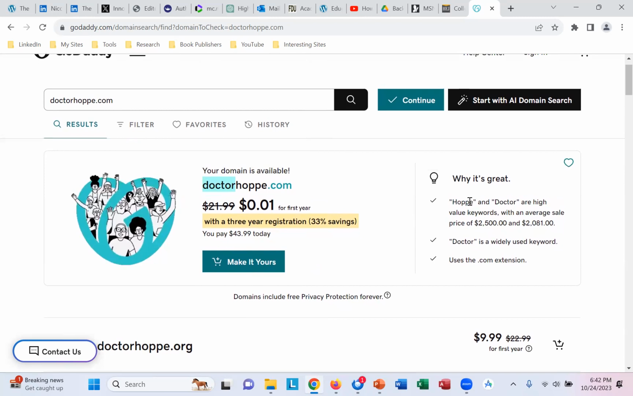And it tells us both Hoppy and doctor are highly valued keywords with an average sale price of $2,500 and a little over $2,000. Doctor is a widely used keyword. That's why we would ideally want this domain name. Because now we search, doctors in our area. Okay, Dr. Hoppy might come up. We put in specifically Dr. Hoppy. Okay, drhoppy.com shows up.